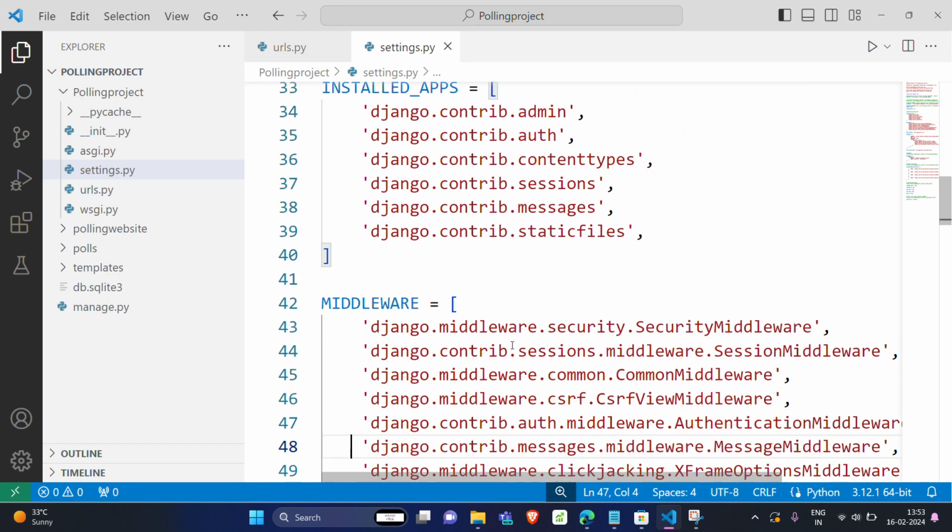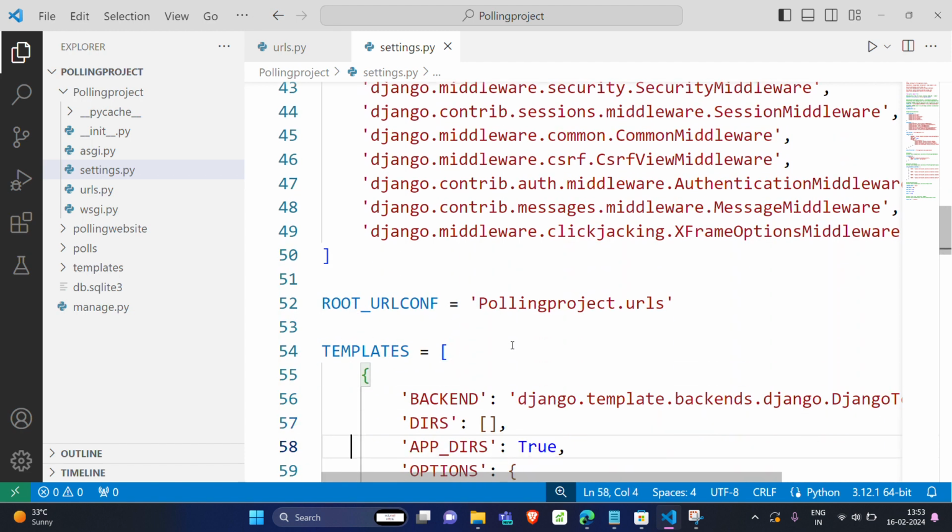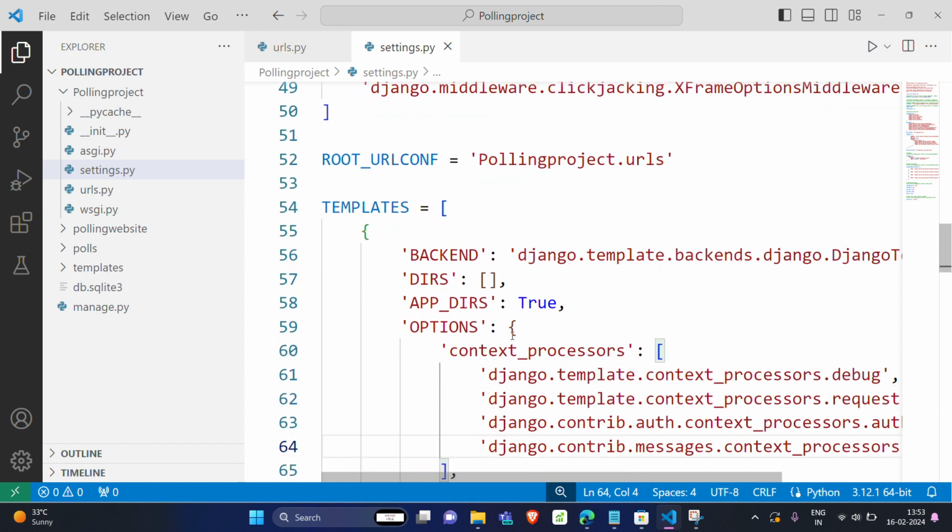So when you scroll down, here you'll be finding one place called templates. Under this templates, you have to declare your folder called templates here. So what you need to do is, under this directories section, you have to mention, sir, I have a folder called templates. Whatever new folder or new directories you are creating, you have to mention it here. This name should match the directory's name, templates.